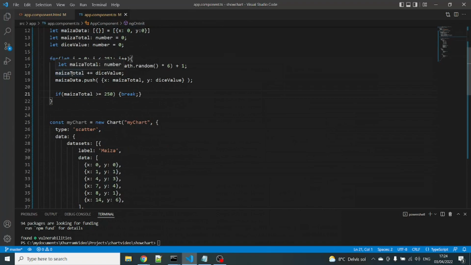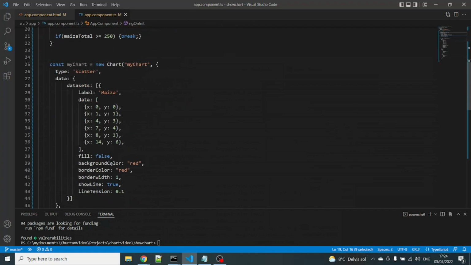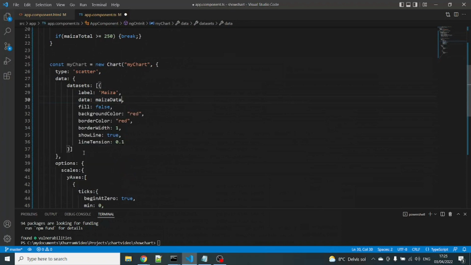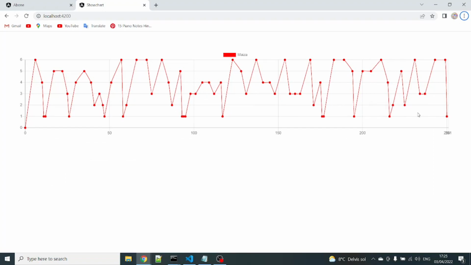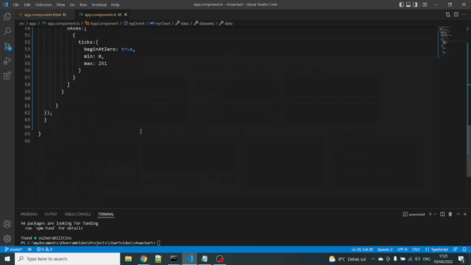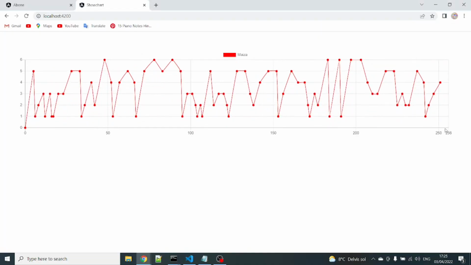And now we have Misa. Where is the misaData? This one. So instead of the static value, I'm going to put misaData here. Let's see the value. Okay, that's fine. That's working very well. Yes, it's just a little bit of a problem here. It should not be here. Let's say 256. Now we can see. Okay, so first time she got 5, then 1, then 2, then 3, and so on.